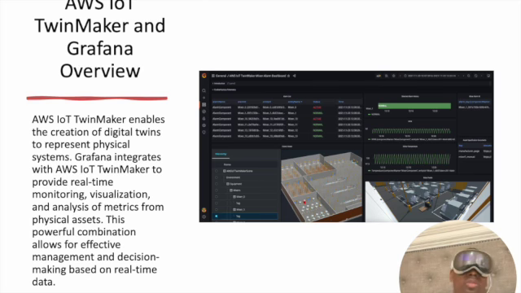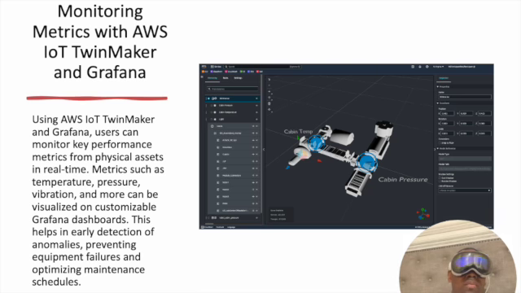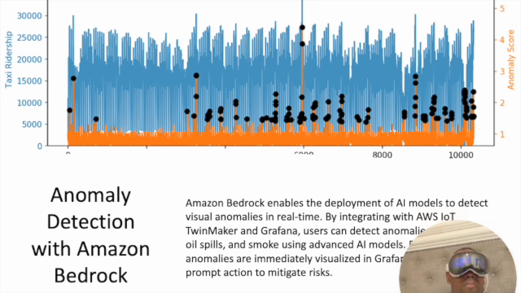I also use a program called Preview 3D for 3D visualization, and Matterport as well for visualization. Here you can see a visualization that looks like of a space station and the cabin pressure of the space station using Twin Maker and Grafana.